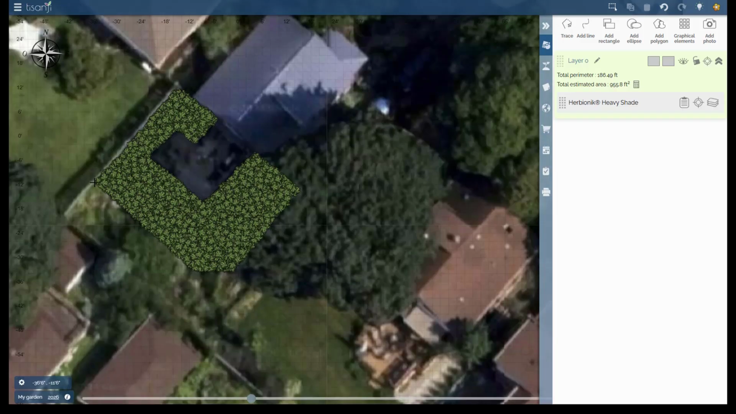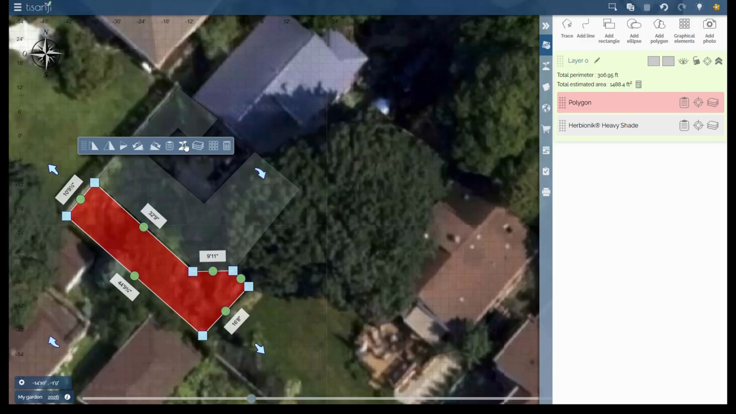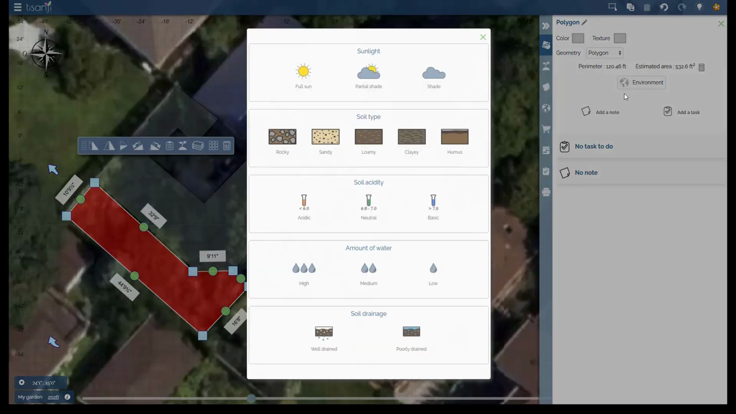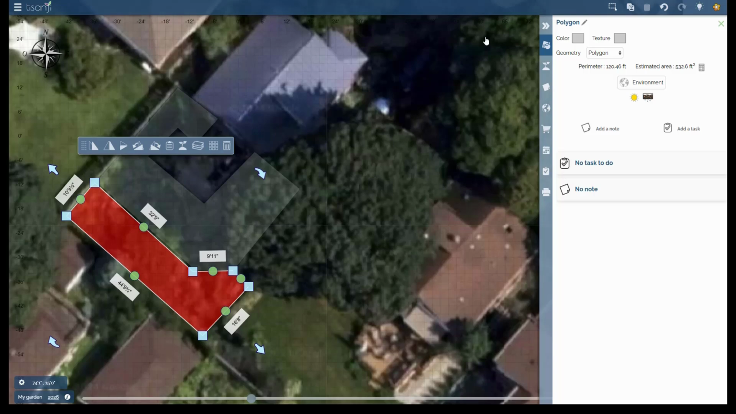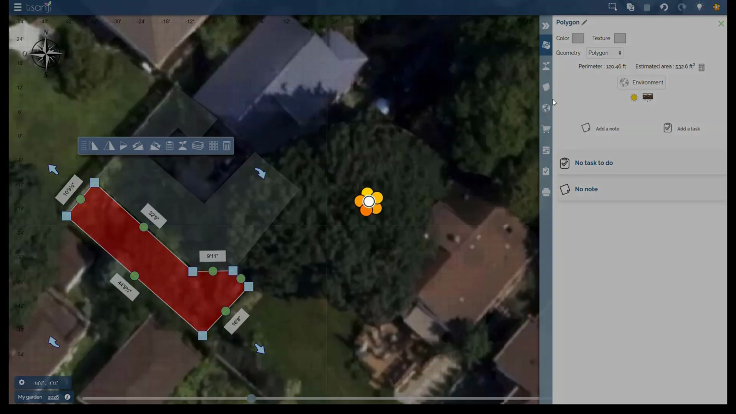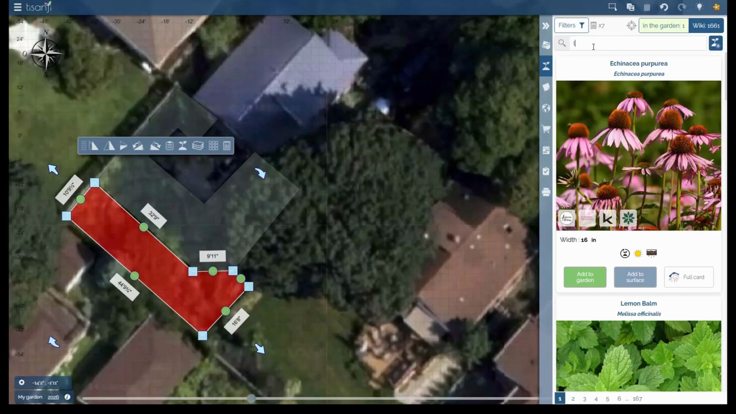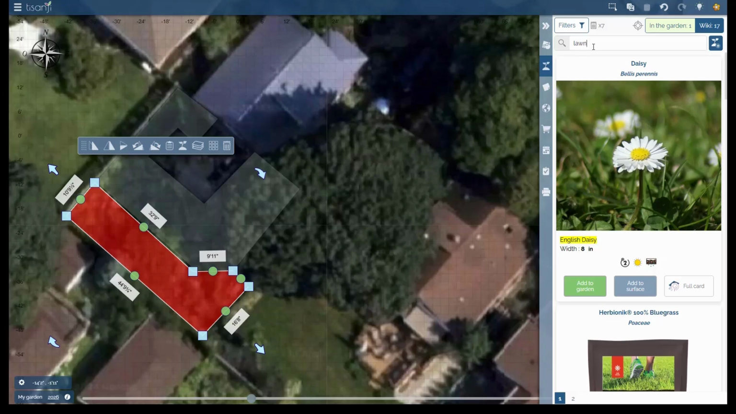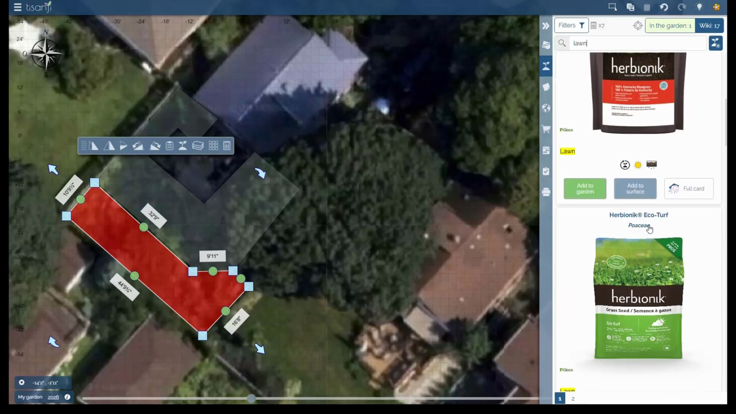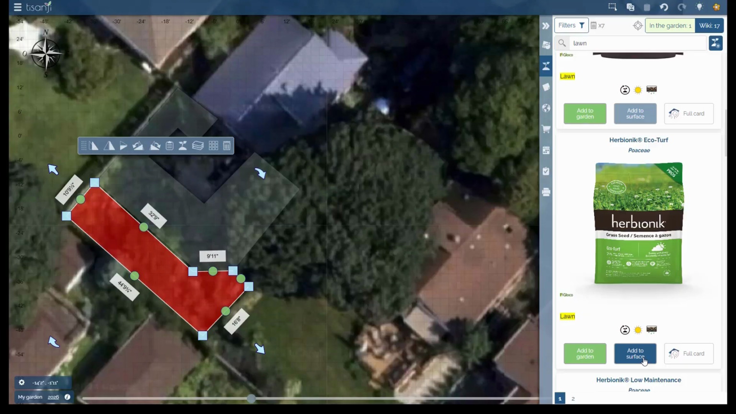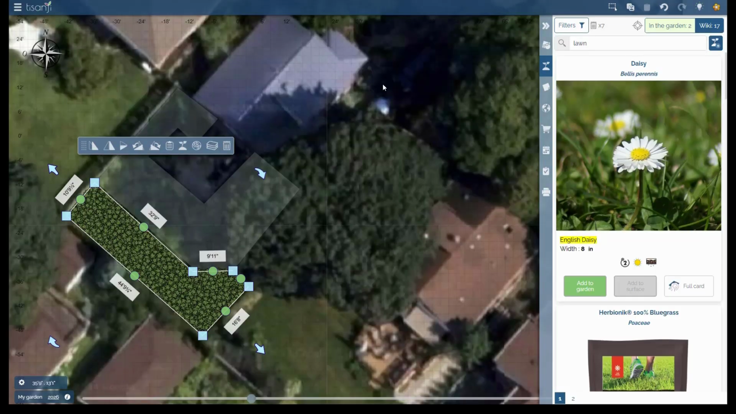Defining two types of grass. For example, if I have a part of my land that is in a slightly sunnier area, I will simply draw a second area and define my environment as sunny. I will then do a search and select the seed from the suggestions. Here, I will choose an ecoturf, which I will also sow in the fall.